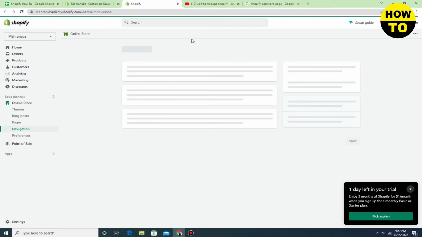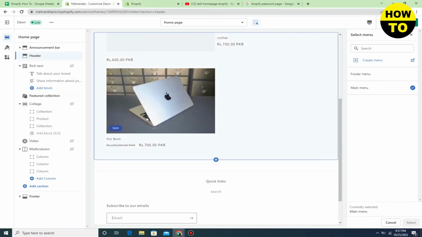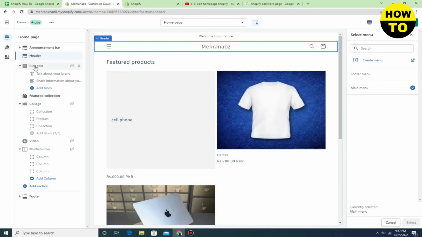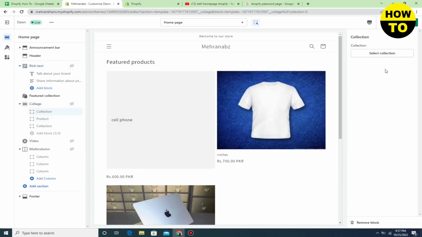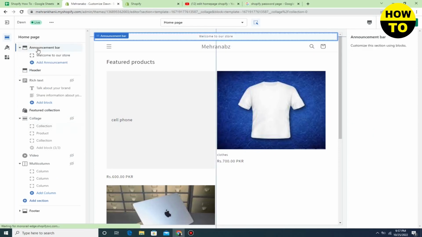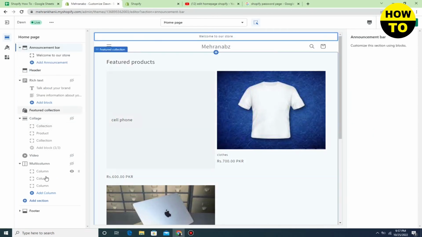So when you select the product or any option, the customization settings will be available on the right side. So here you can change the icon. Here you can also click on create menu. So one by one you can edit all the options. So this is the simple way to use all the options to edit the home page in Shopify.